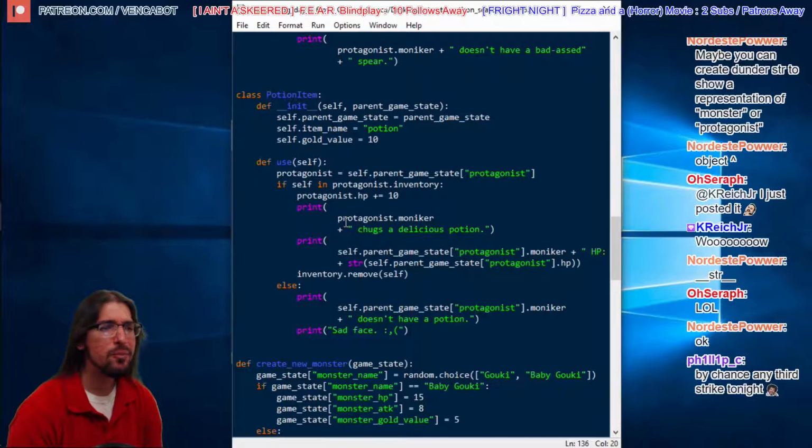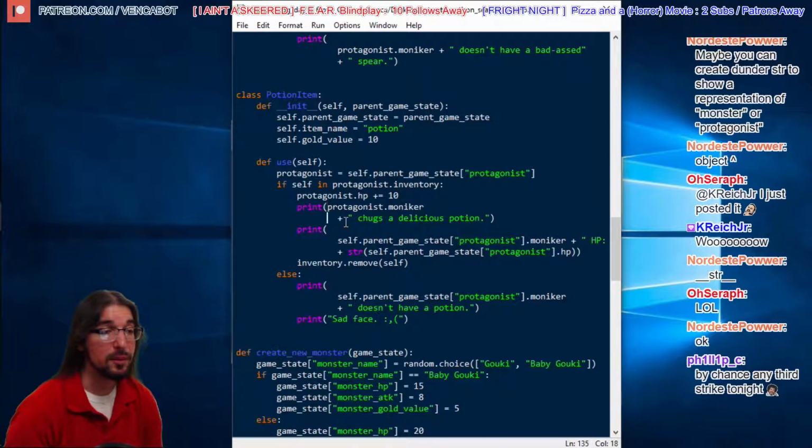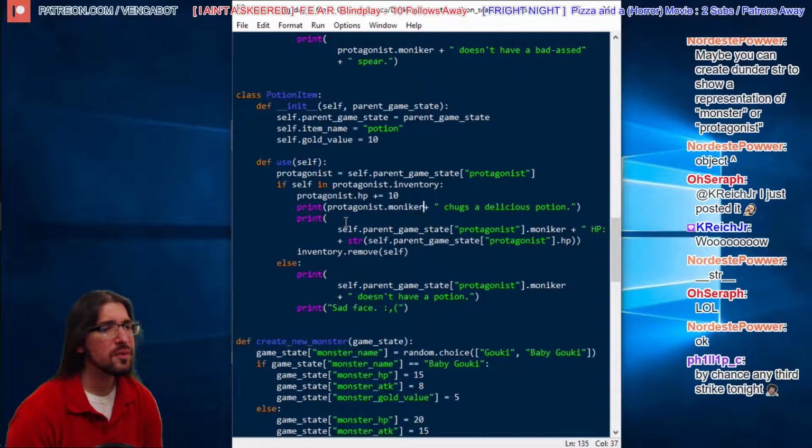Protagonist.moniker. Yo, moniker's like one of the nerdiest words of all time. I always try to avoid using the word name as a variable in Python, because name is a protected word in many languages. I'm not sure if it is in Python, but it's a good habit to avoid using the word name. So I use moniker. You can use nickname or other things like that. Or like protag name, like protagonist.protag name. But I don't like to use the word name as a variable name. Anyway, so it's protagonist here. He's a moniker.